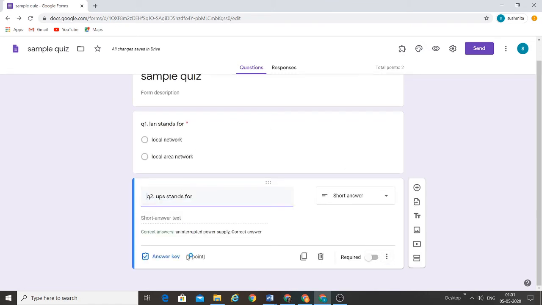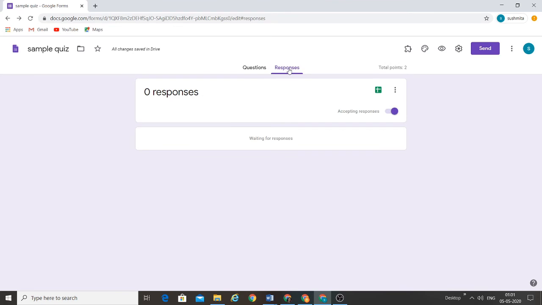Simply like this, you keep on adding your questions, specify what kind of question you want, and your quiz will be done. Now once it's ready, I would like to tell you one more thing: once the child starts giving the responses, you will come back to your form, and here is the place where you will get all the responses ready. How many kids have responded, you get that number here.